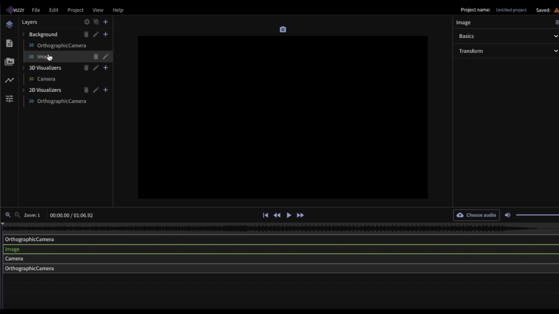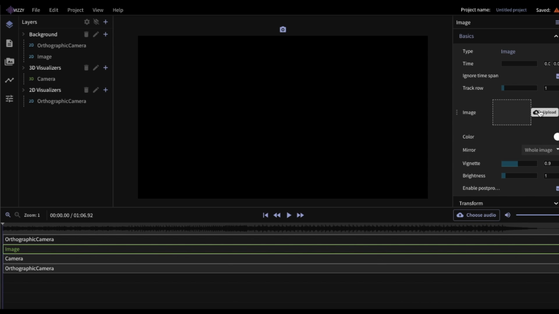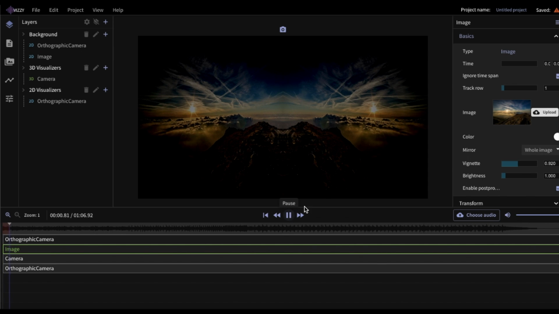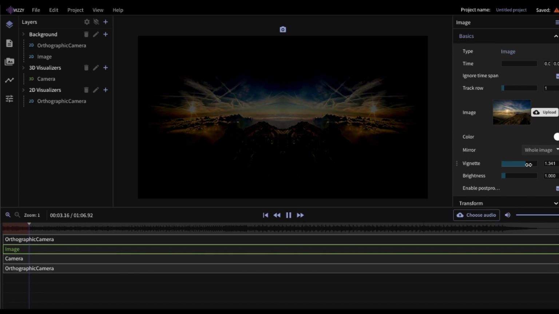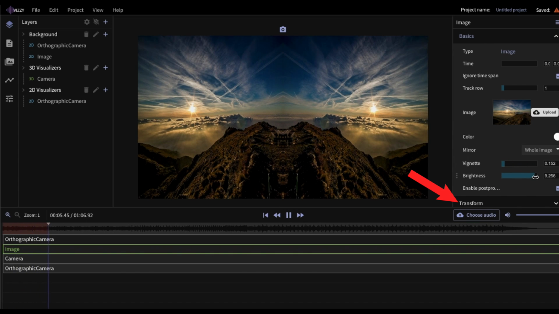Click on Image, Basics, and upload your background image. You may have to click play for it to load in. Then you can adjust the vignette, brighten to audio, and mirror settings, and change the position in the Transform tab.